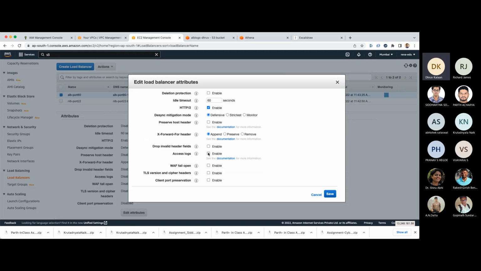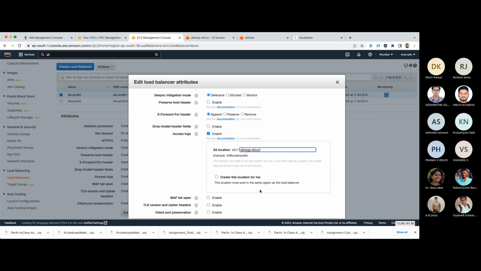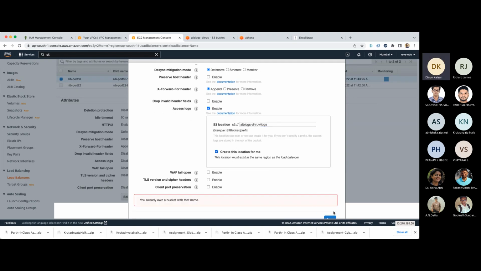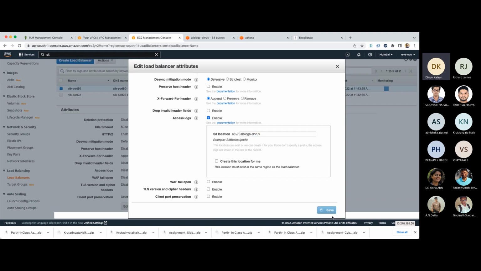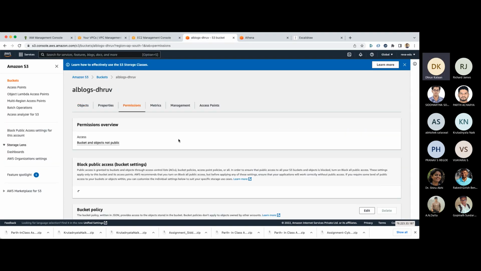We come to edit attributes, click here. And you give any prefix you want. If you want to give anything, it's up to you. If you don't want to give it, it's up to you again. Just give me 1 second.